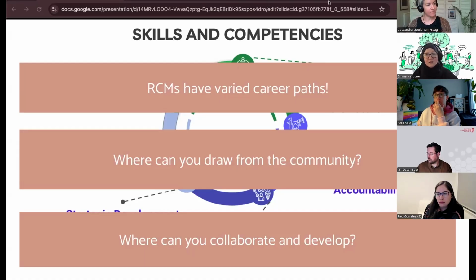So developing their skills so they can also become community leaders in that space. I'm going to pause there and say, have I covered everything, Cass?